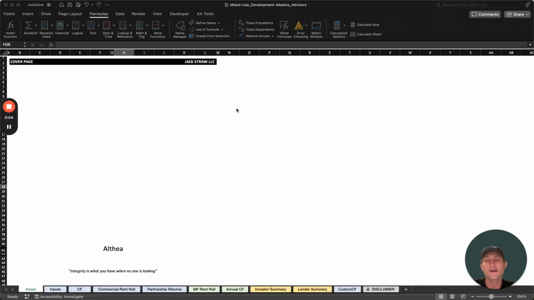I run Alkaline Advisors, and today we are going to review our mixed use development financial model template. This will be probably about 20 minutes. I'm going to start by doing a brief overview of the individual tabs and how the model works, generally speaking, and then we'll dive a little deeper into the nuances behind each tab.